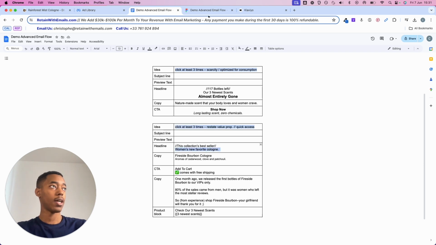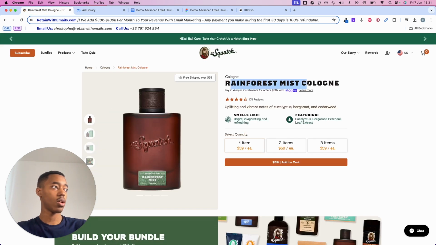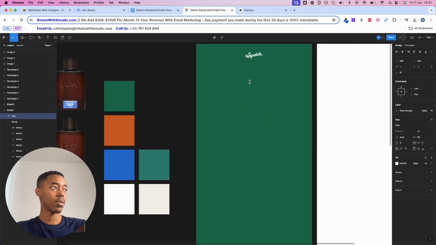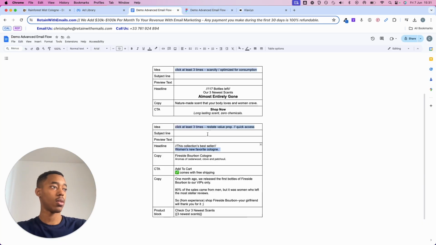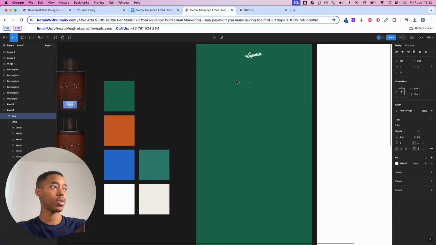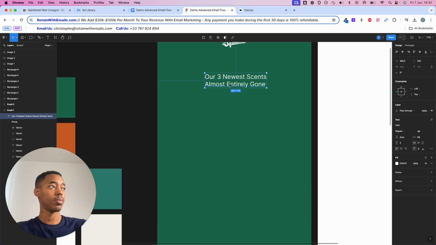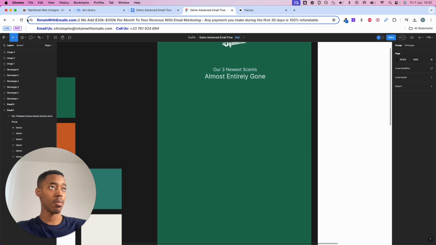So let's check out their font. I think I have one that looks similar already, so I'm not going to bother downloading the exact same one, but it definitely should. So text, and where's my headline again? Now I'm going to start designing this email. Our 3 newest scents almost entirely gone. Okay, paste the headline, scale it a bit. Center that. Now I'm just going to find the font that I think matches their website.